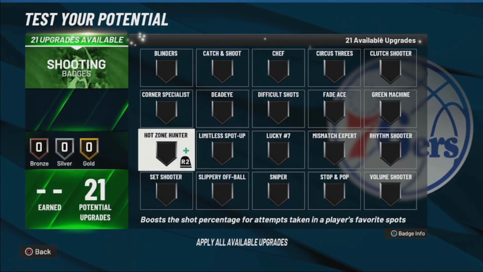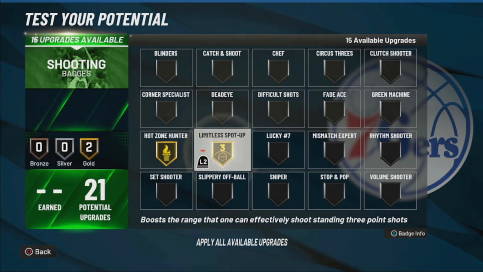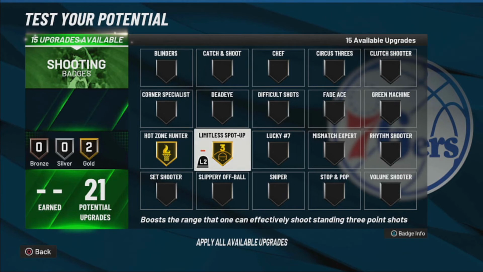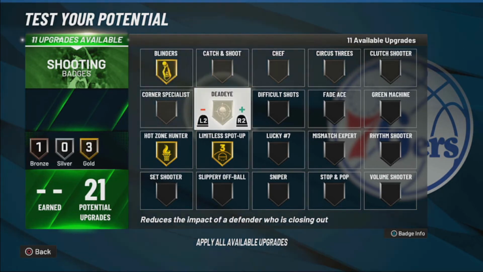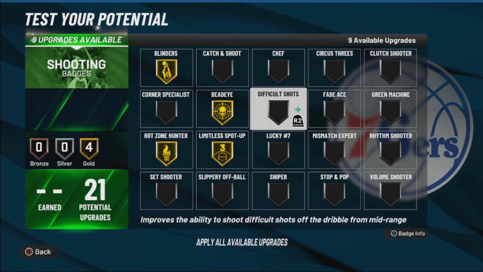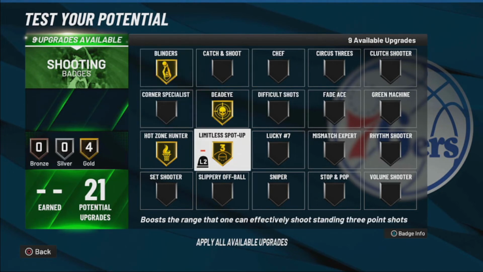Now here, guys, we've got 21 shooting badges to work with. So we're going to go hot zone hunter. We're going to go limitless spot up. Even though Dantley really wasn't a 3-point shooter, if you're building a shooting build in 2K, you're going to have to be able to shoot threes, right? So we definitely want that. So we want blinders, dead eye.